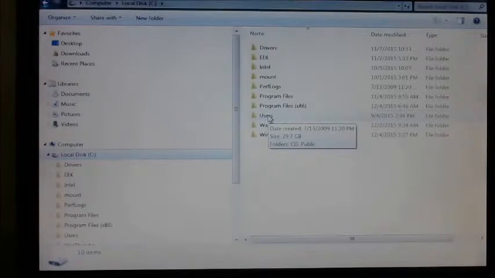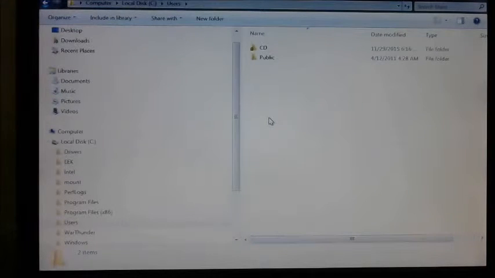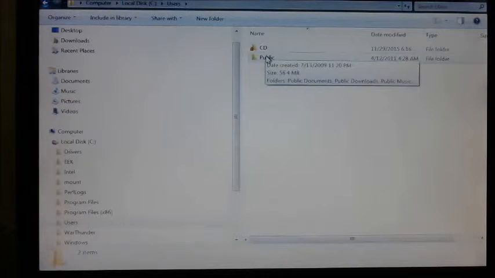XP is different. If you want to know how to do it in XP, send me a message and I can tell you which directory to look in. So we want to look in the users directory. And we see there's two directories, CD and public.